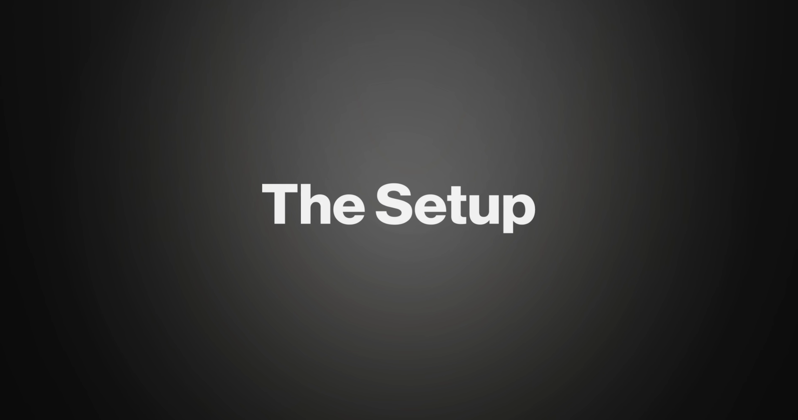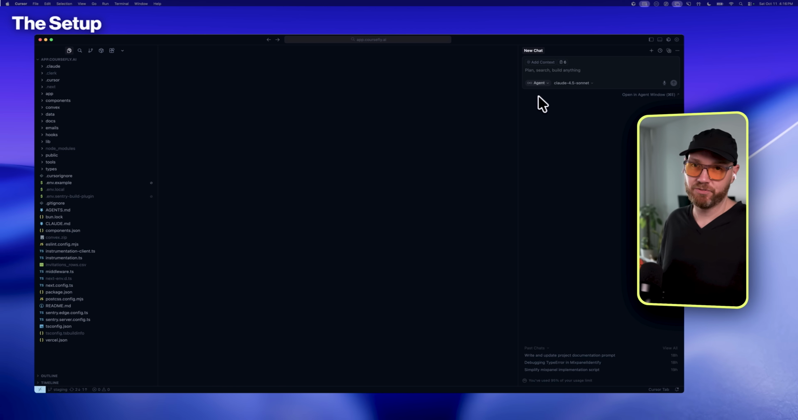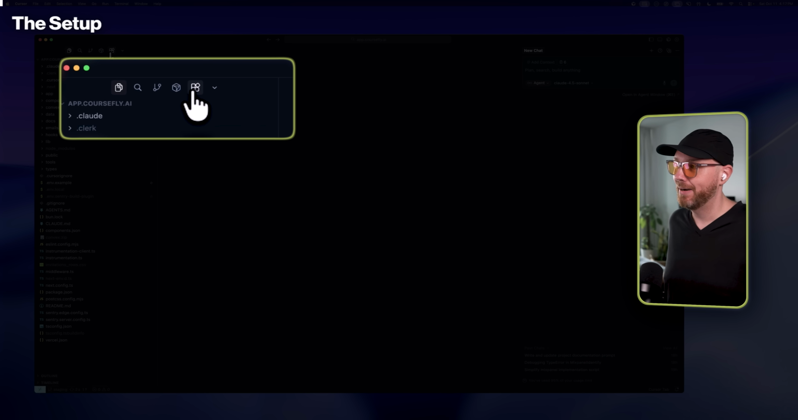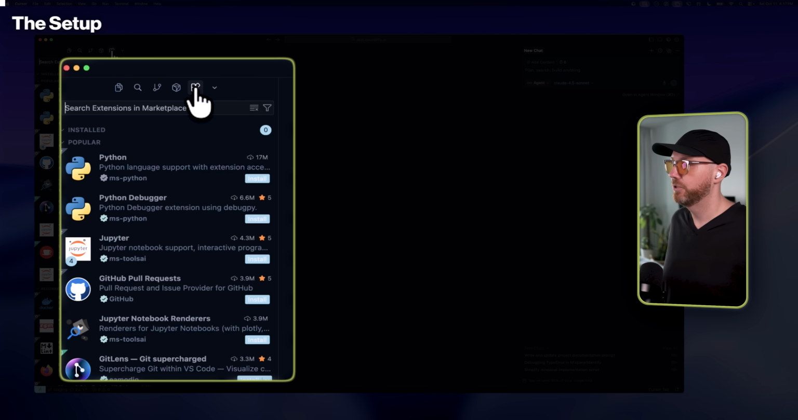All right, so now that you have seen why this works, let me show you exactly how to set this up. So to set this up, just follow these three steps. Number one, you have Cursor installed, obviously. Now you need to go to the extension marketplace up here, and you just click on it.